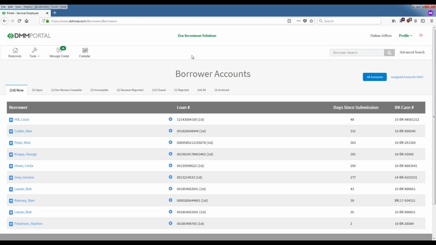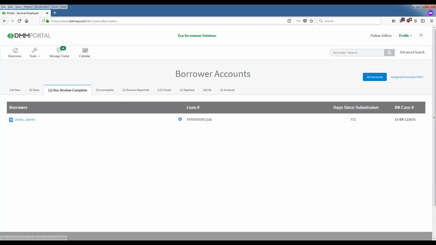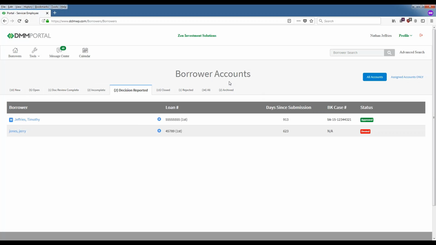But other than that, all the rest of this is the borrower accounts. And you'll see that the borrower accounts are separated into these different tabs. We have new, open, document review complete, incomplete, decision reported, and so on. So these different tabs are simply as the borrower is processed through the system, and basically you are the one that's doing the processing. So as you process the borrower, the status will change. And so the tabs here are just whatever the current status is on the borrower account.